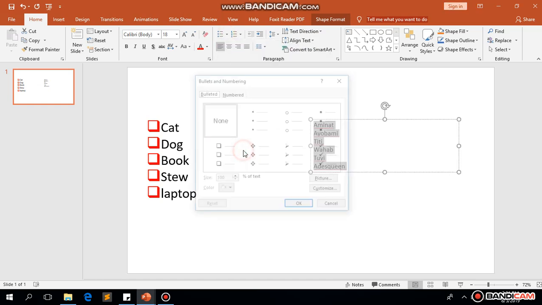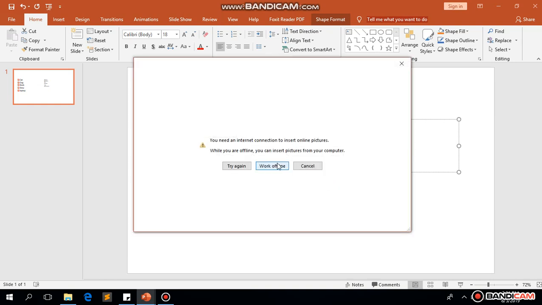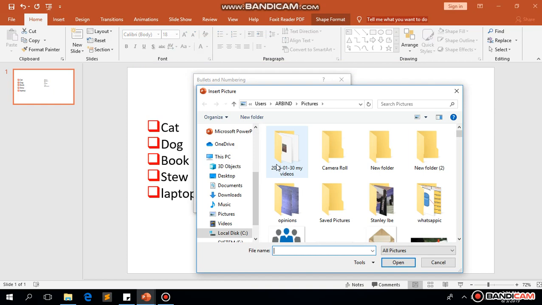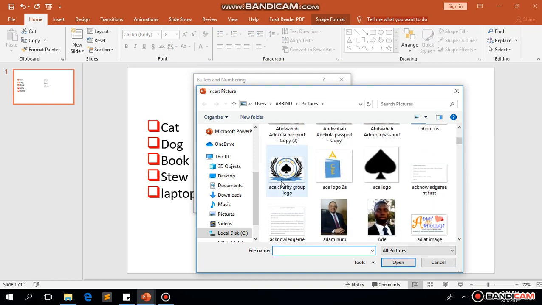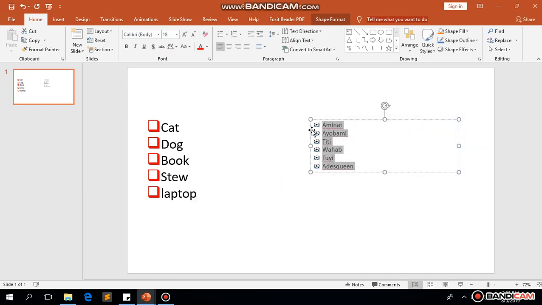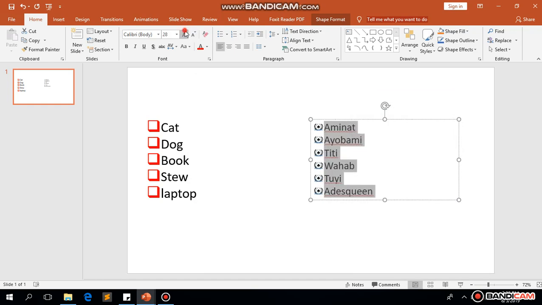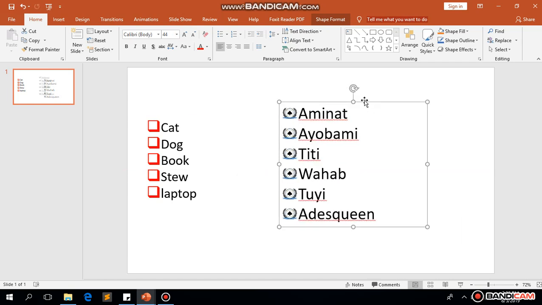Bullet and numbering again. Then picture. I'm working offline. That's where the picture I want to pick is, on my local system. So let's take this. Double click. So I have it. You can see. So let me increase the font so that I can see it very well. So instead of the default kind of bullets that you have, you can put your own image as well and put it.